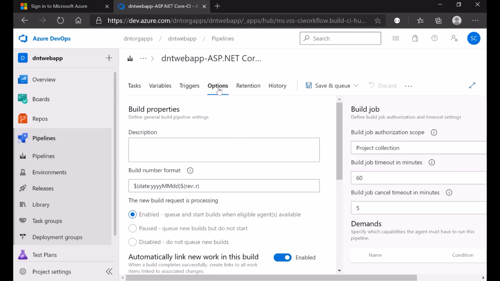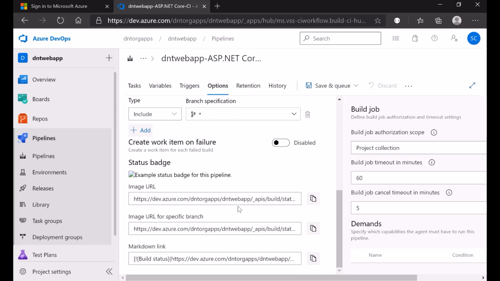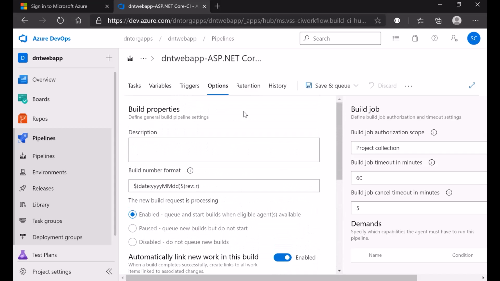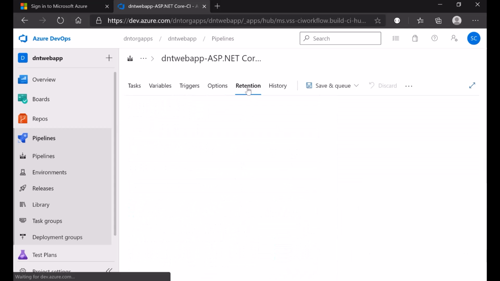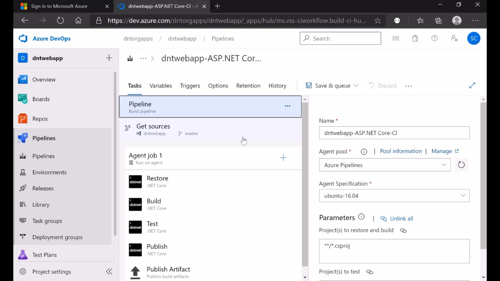Then we have other options where we can define the settings related to our build properties. This is a retention policy, and we have the history. Right now we don't have any history. So these are other options you can define for your build pipeline. Let me save and queue.